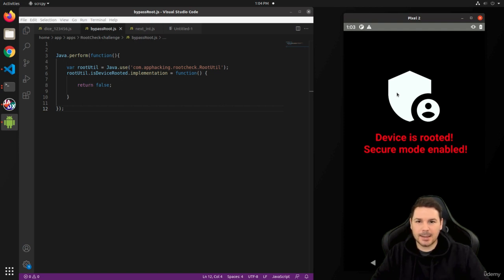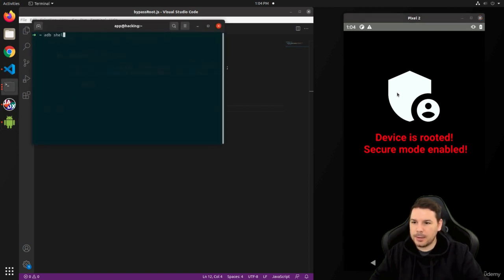So by starting this application with Frida, the only thing we need is the package name, and we can get this simply from the package manager. If you open a new ADB shell, we can do pm list packages and then grep for root.